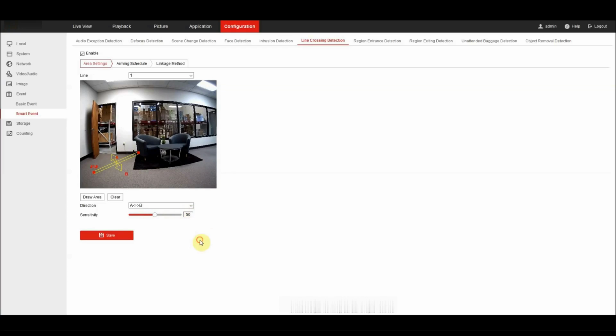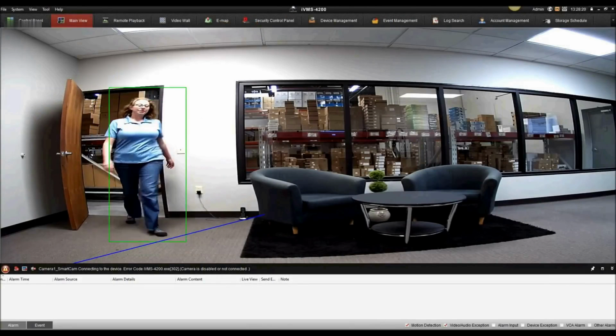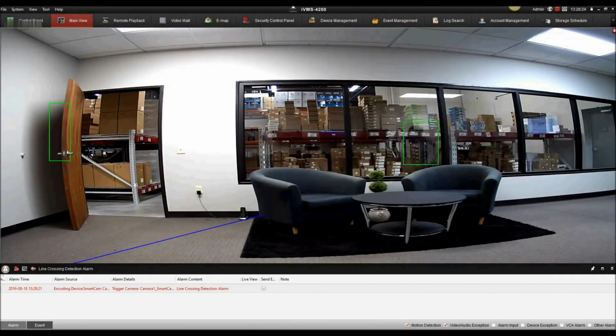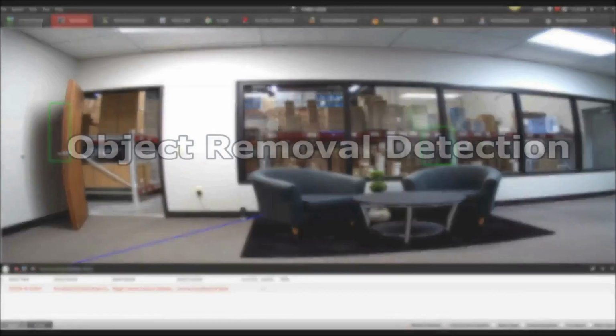You can also adjust the sensitivity, even though 50 is a good starting point. And don't forget to click save to save your changes. Next, what we'll do is show you an IVMS that it's recording. As you can see at the bottom, there's been alarm detected of line crossing.